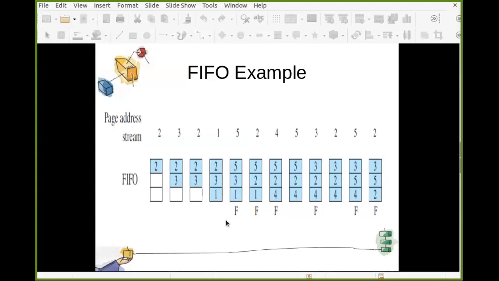So that definitely is one page fault, this is another page fault, and 2 will be replacing 3. Then 4 will be replacing 1, another page fault. Now 5 is there, fine. 3 is not there, so 3 will be replacing 5. So page fault. If you trace this example, here we get 6 page faults.